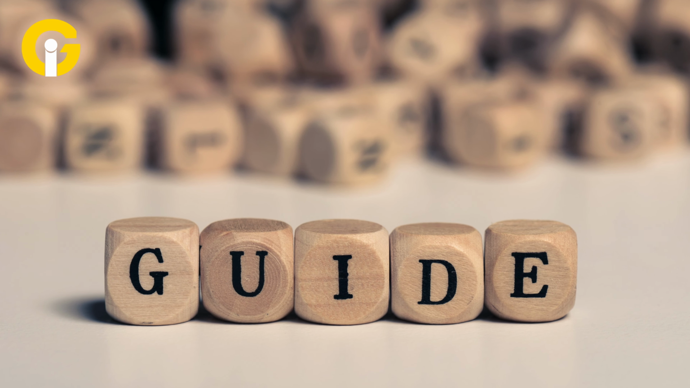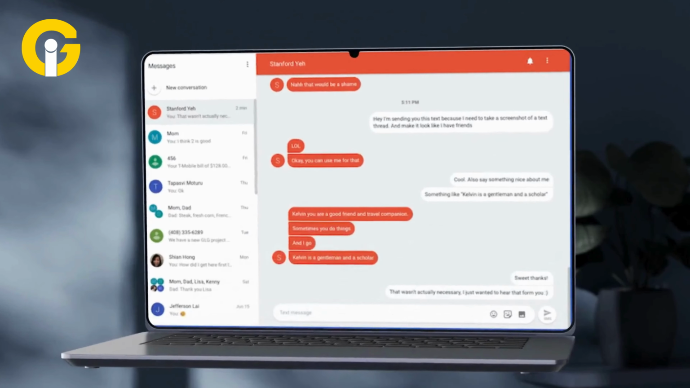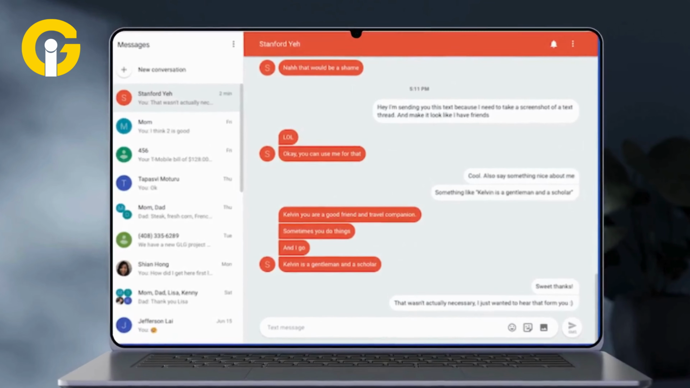This guide will help you seamlessly set up Google Messages on your desktop, making it easier to stay connected with your friends and family.